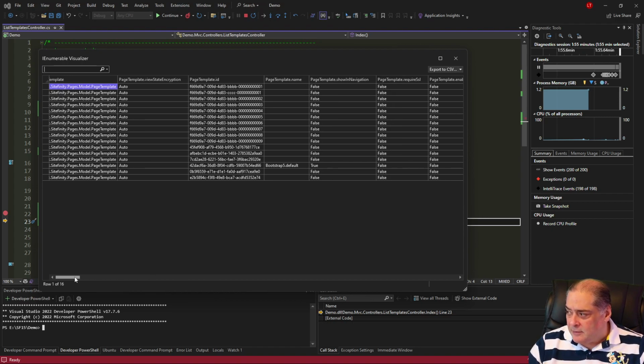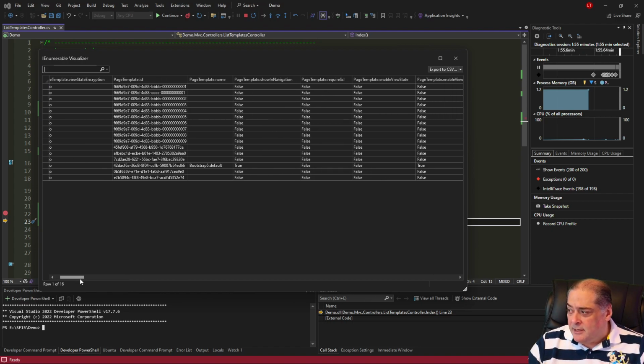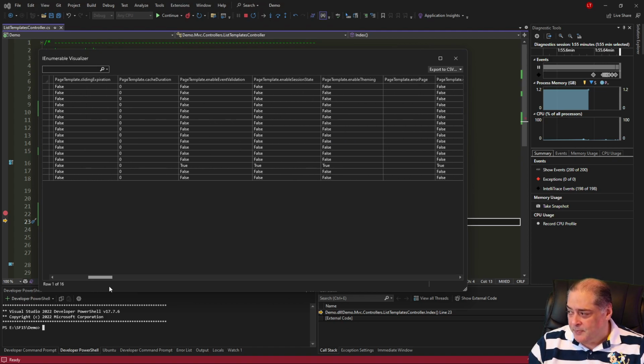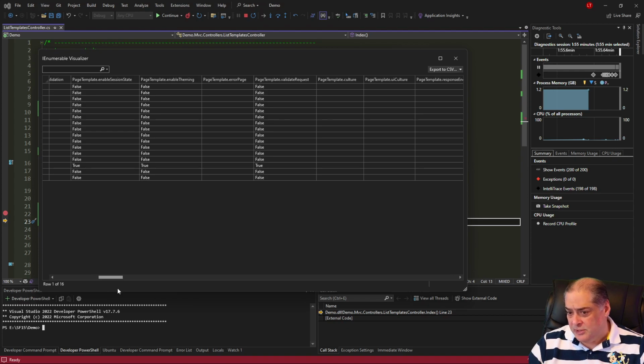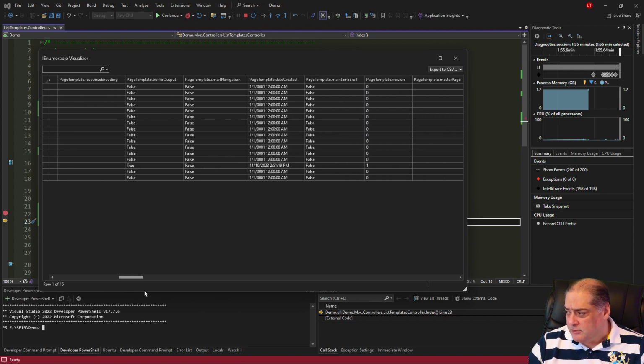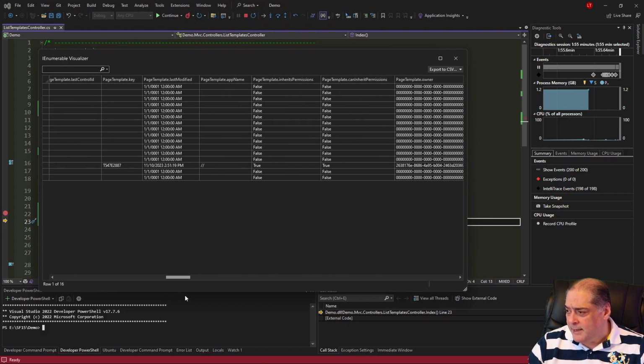But if you go down a little bit to the right, you will start seeing a lot more information about all your templates. Some of them are going to be very important for us. For instance, the framework that is being used. Is it hybrid? Is it web forms? Is it MVC? Very important. So let's keep going here all the way till the end.